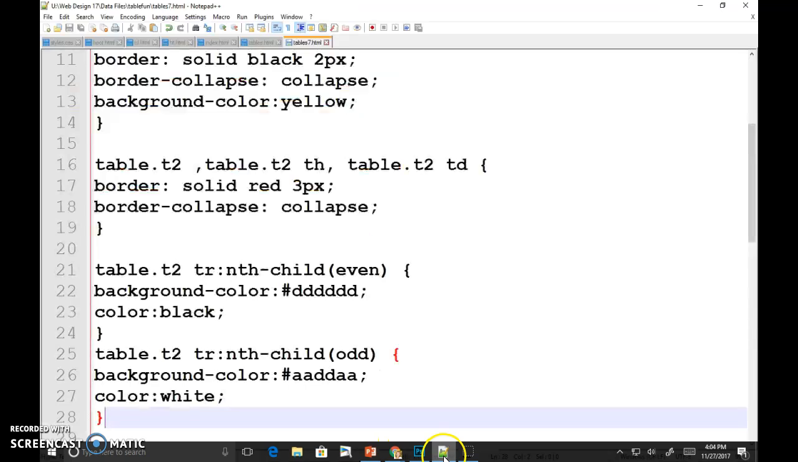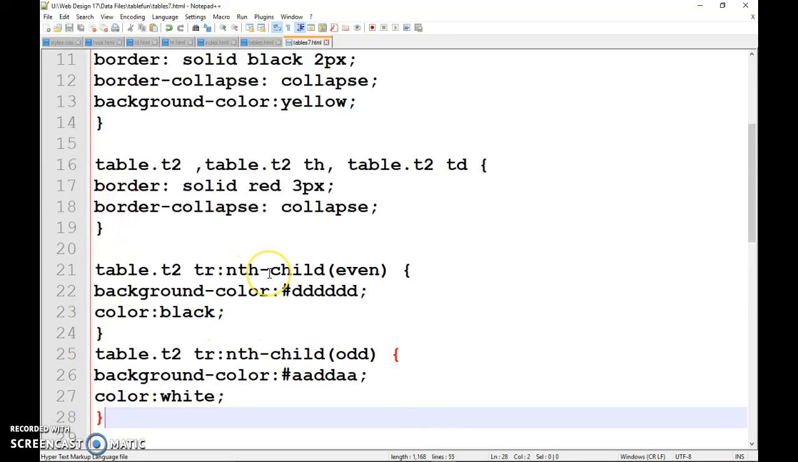Okay, so if you're going to use the nth-child, you can't have the entire table styled because it will overtake the entire background color situation. So just bear in mind that you do have to kind of watch out for that.